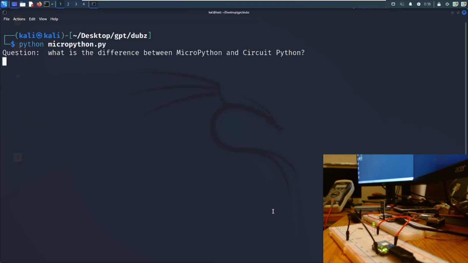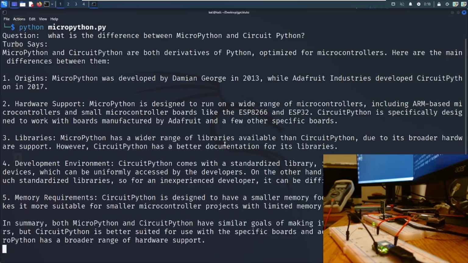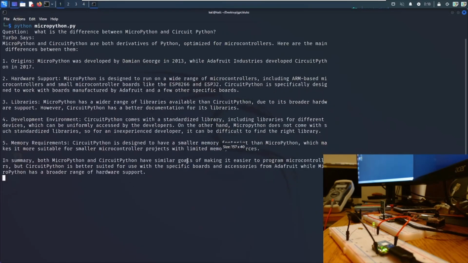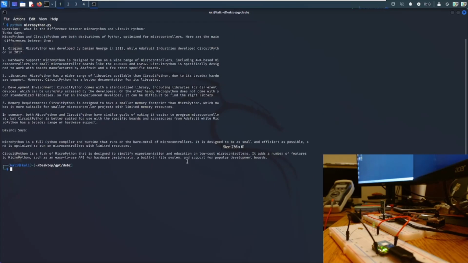Question: what is the difference between MicroPython and CircuitPython? Okay, so it's moving a little bit slow today. What's going on here, guys? Alright, so I'm not going to read all this, but I do want to point out, first, let's downsize, make this a little bit smaller. So I got a different output this time, but let's just go based on what Davinci says as opposed to what Turbo says, just for the sake of simplicity.